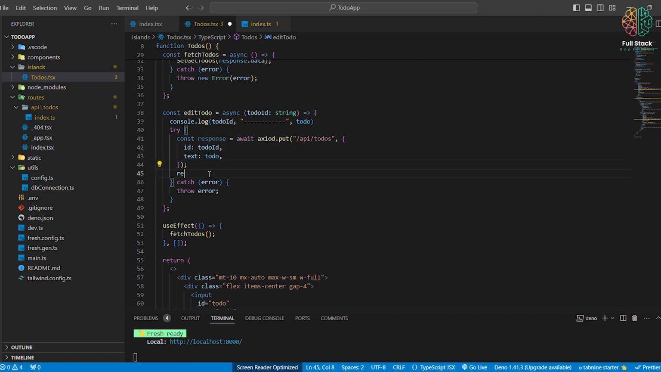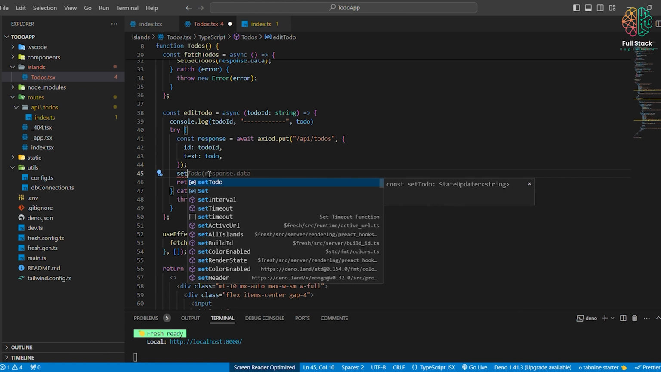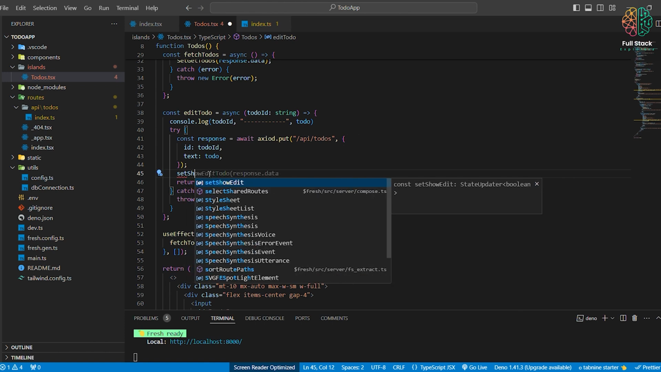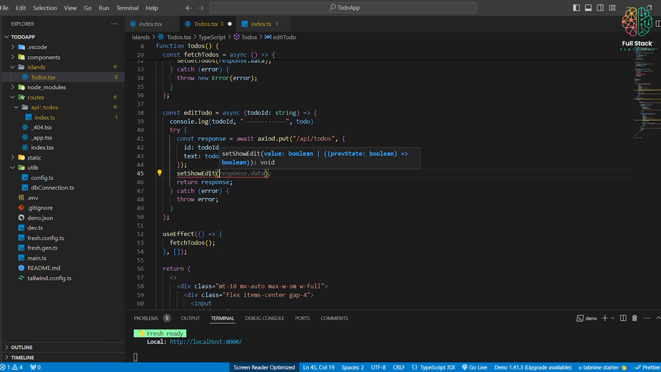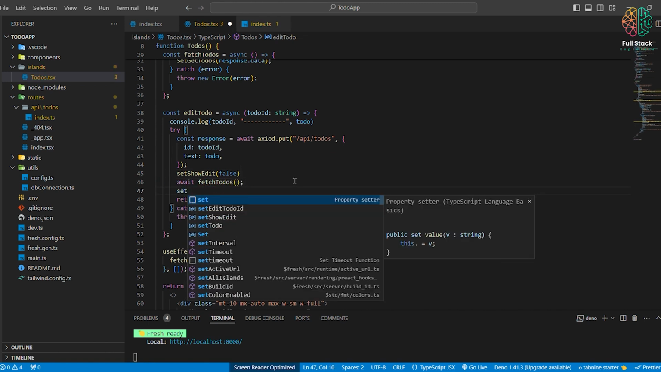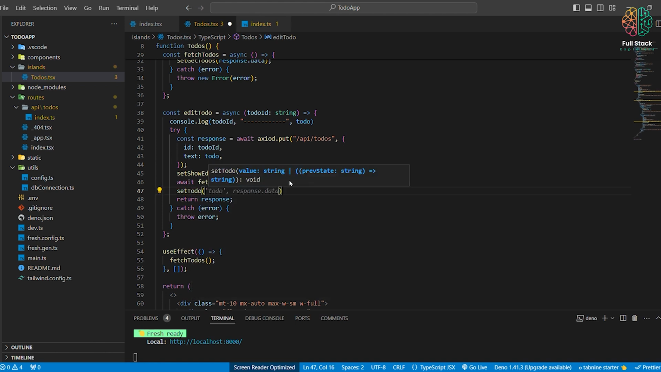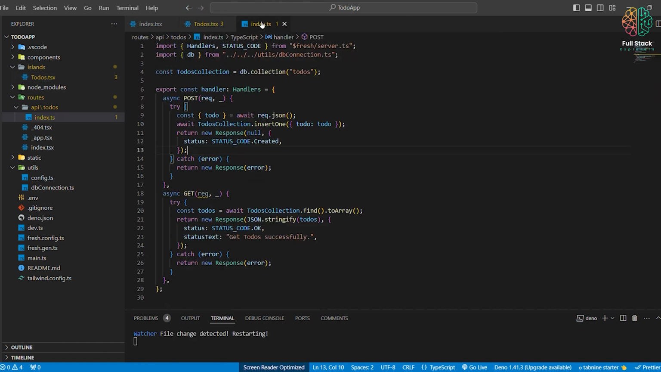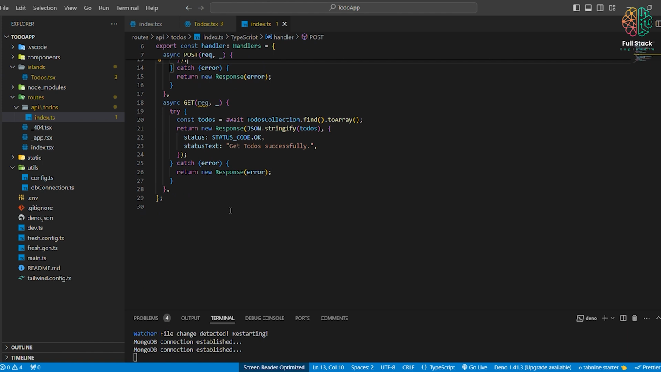Uncomment the response section again. Return the response below. Above the response, I'll set show edit to false, as when we click on the update button, it needs to hide the input field and button and show the edit button to us. Also, I'll recall the fetch to-dos method to get the updated data from the database every time data is updated. Set the to-do value to an empty string too. Save the changes. Click on the index.ts file, which holds our APIs.